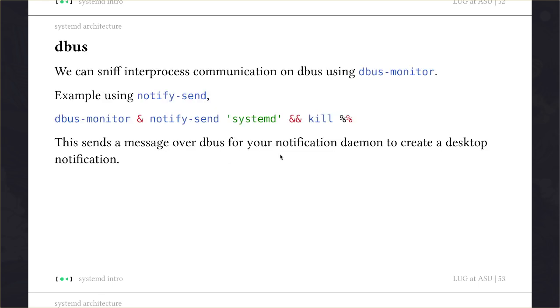Like everything else we've talked about, you can sniff everything that's going on. So you can run dbus monitor, and it will print every single dbus message that happens in your user space. There's two separate instances of dbus, one that's running in your system space that you have to be root to access, and one that's running in your user space. That's for just your user processes.